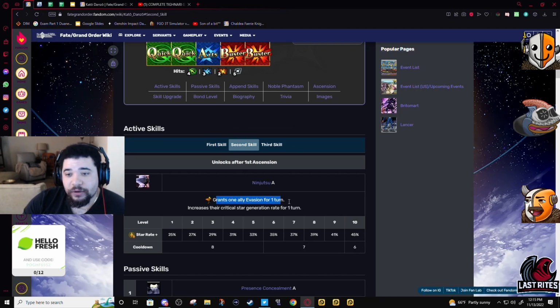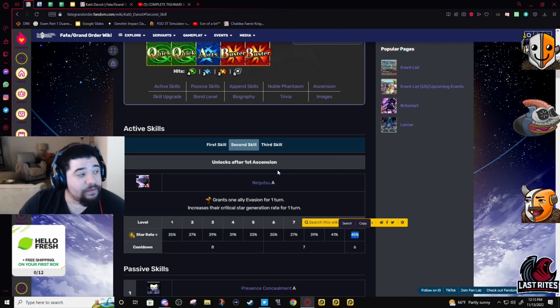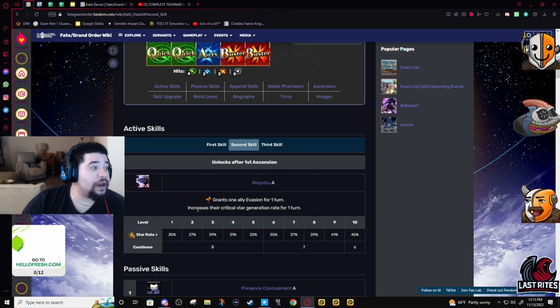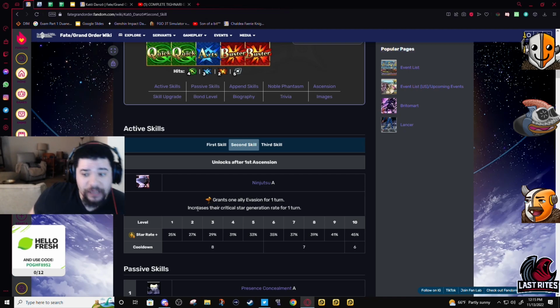Okay, second skill, evade for one turn and increases star gen by 45%. Now on an assassin, that's a lot. That is a lot. And remember, this is targetable. So you could put this on Jack and make her star gen even better than it already is if you wanted to. I'm not saying you should, I'm just saying you can.